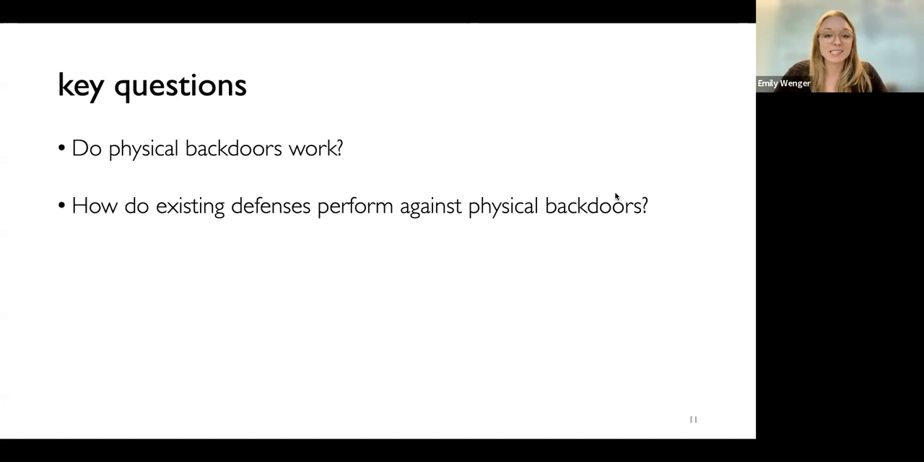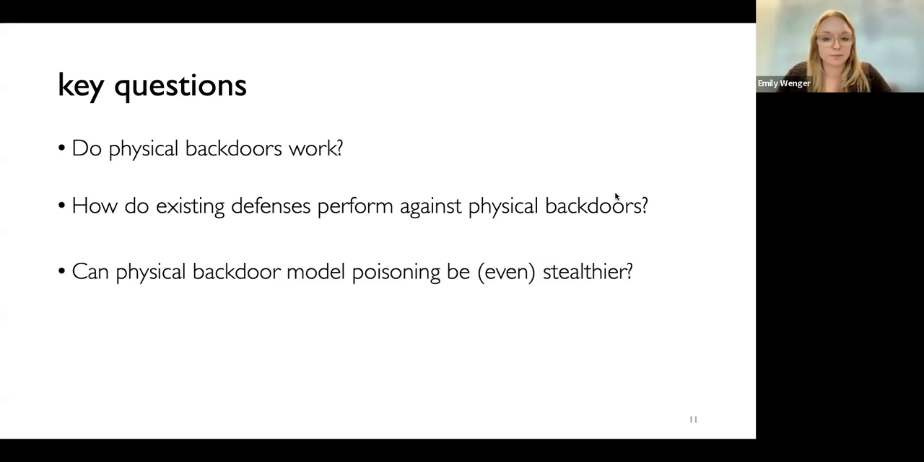And then the next is, how do existing defenses perform against these? If the existing defenses have this paradigm that's sort of based on the pixel-based trigger approach, it's unclear how well they would generalize if physical backdoors are effective. And then finally, as I mentioned, the basic way to do model poisoning for a physical backdoor attack would be to create all these new images containing the physical trigger. It's worth asking if that's the only threat model for this, or if there's a stealthier version.